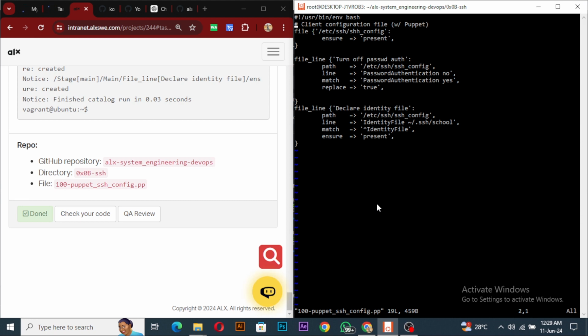So we have this and we have our file etc ssh, except I didn't add the etc ssh, right? But etc sshd, ensure it is present. File line, turn off password. The path is this, etc sshd config. Password authentication no. It should match yes, and then replace true.